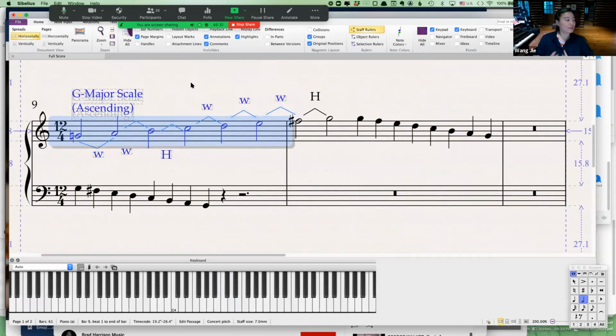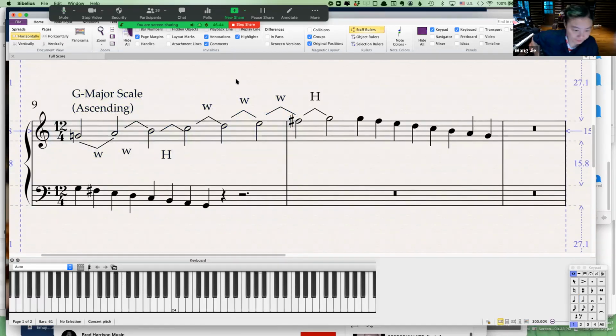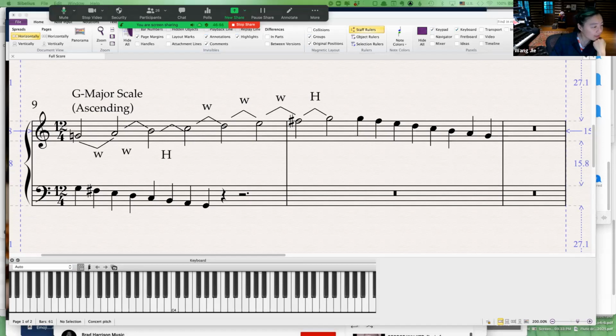Okay, so that's your G major scale. Questions? No questions? You guys already solid on this? I'll take a vote from the chat box.